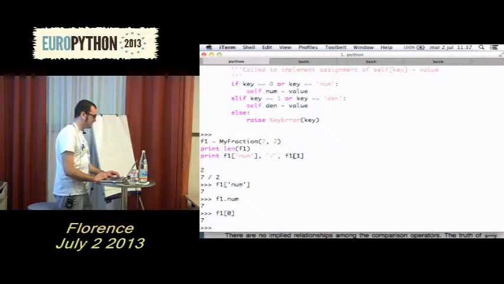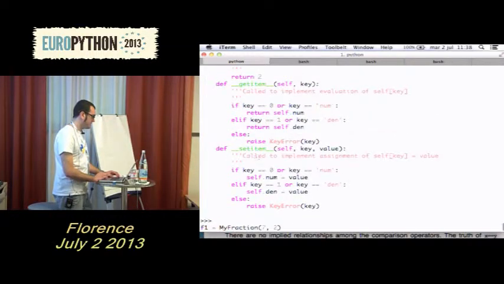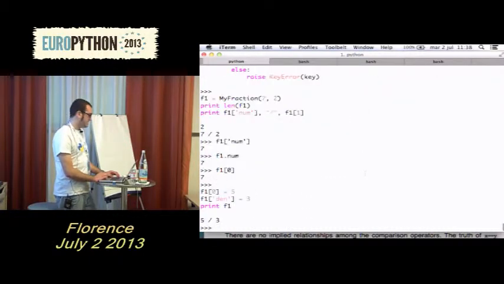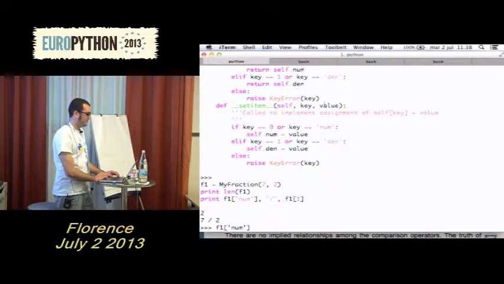We have seen the retrieval, the getItem. Let's see the other way, setItem. f1 square brackets 0. And it comes here and calls setItem with self, key, and value. What's key in this example, in f1? Yeah, 0. And value is 5.